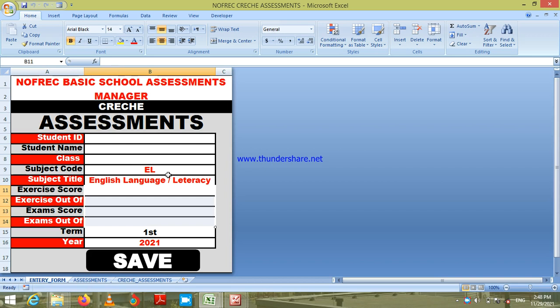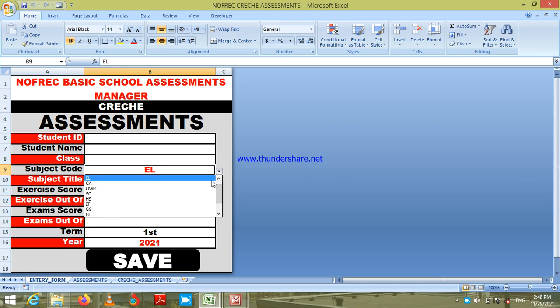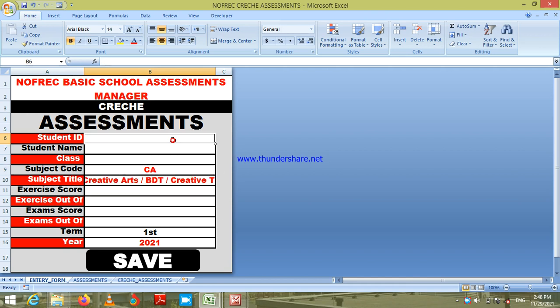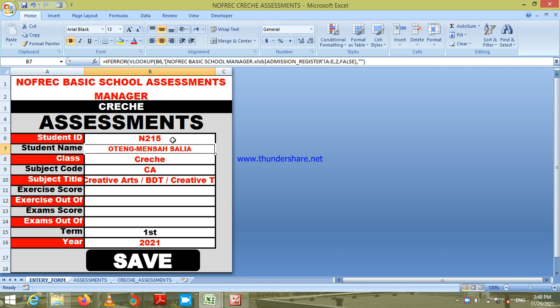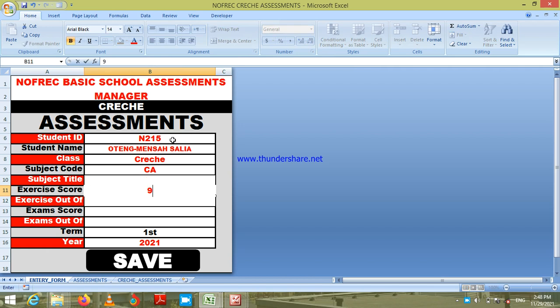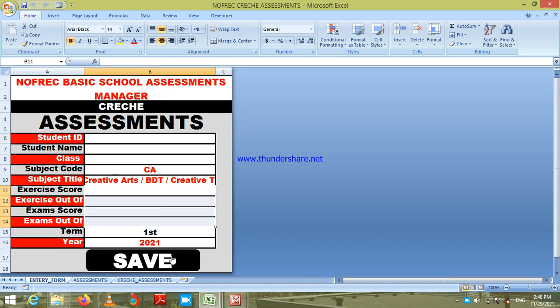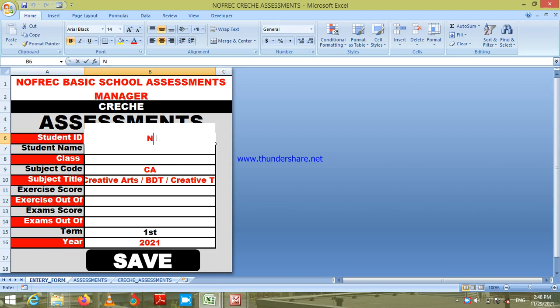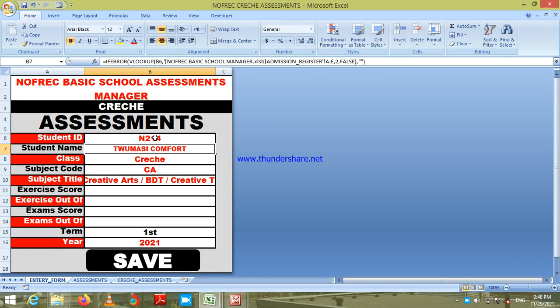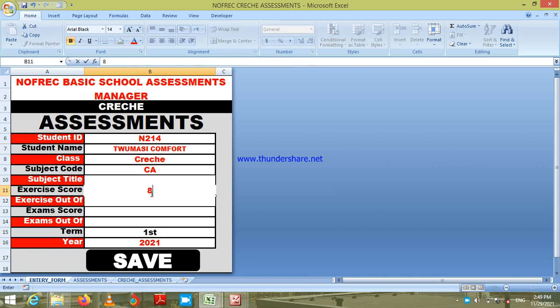Then we move on, we take another subject. We say we are going to use only one exercise per the class. They do creative arts. In 2 and 5, we had 9 of 10. Then we have in 2 and 4, she had 8 of 10.